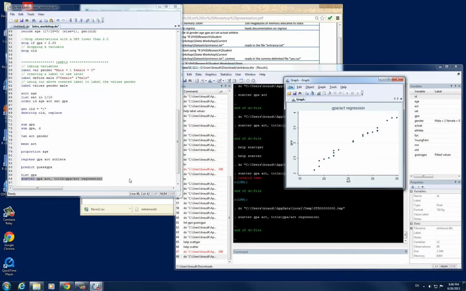Now there are various other options with both the histogram and the scatter commands. Another method which we will not go over in this workshop is the graph two-way. The graph two-way is one of the most used graphing options in Stata. One of its options is the scatter plot. You can also do line plots and other such plots.